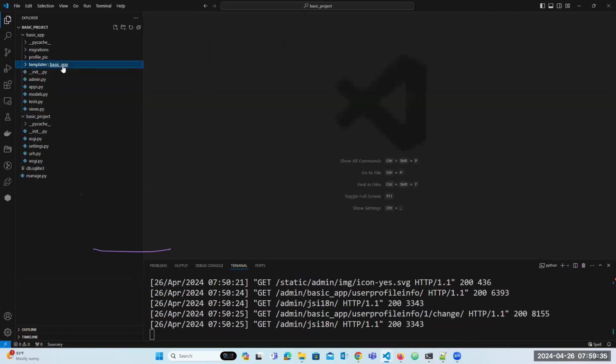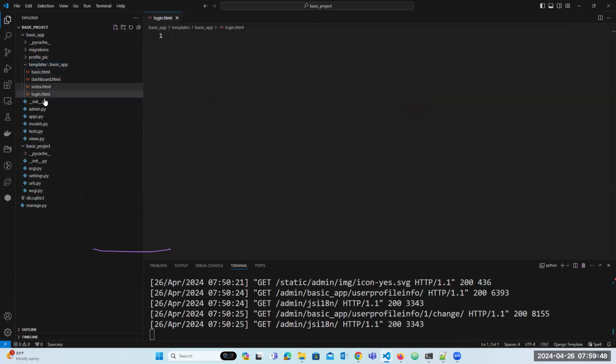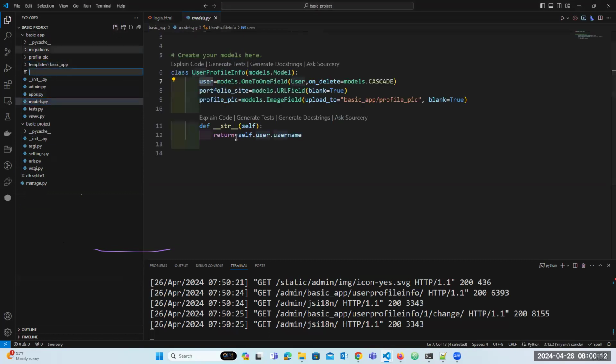And the next page is the login page. There are the base page, index page, and login page. In login.html, we need to enter the username and password and click on submit. For that, we need to develop a form. So in order to develop a form, first I need to create my form here. So go to forms. Here I will create a form.